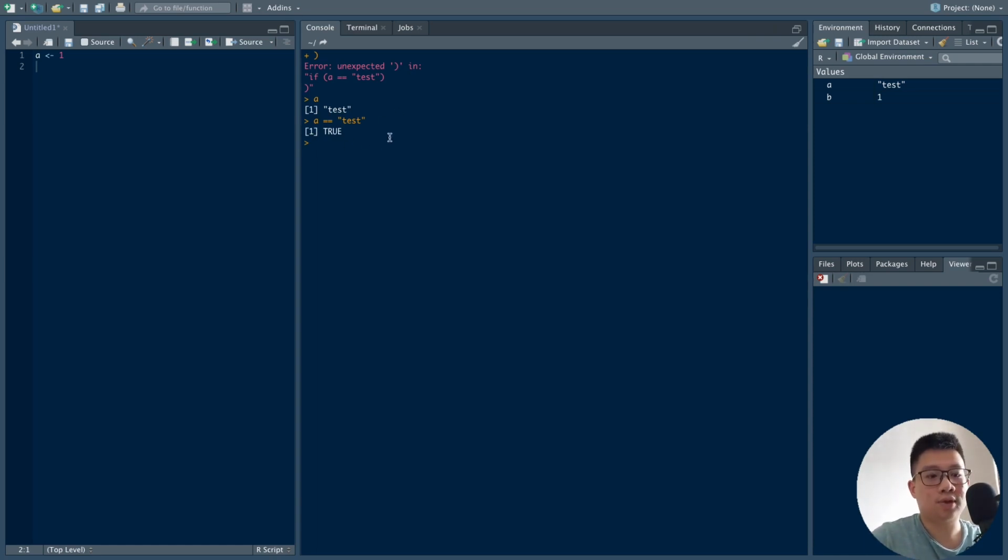How do we know if it's the opposite? The opposite of a double equal is not equal. So how do we assign a not equal? It is to use an exclamation mark equal.